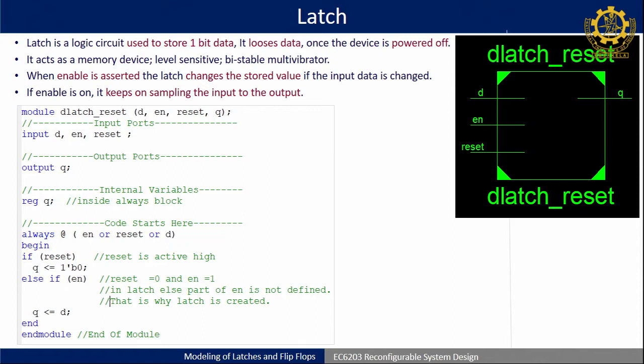As you can see on the right side, a snapshot taken from the Xilinx simulation window. Here the latch has mostly one output Q, input D, enable and reset. You can have a latch without reset, but here we have taken reset so that we are able to initialize the output to a certain value. It may be 0 or 1 depending upon your requirement. Mostly we go for a 0 in this example.